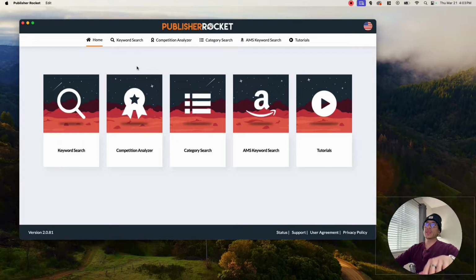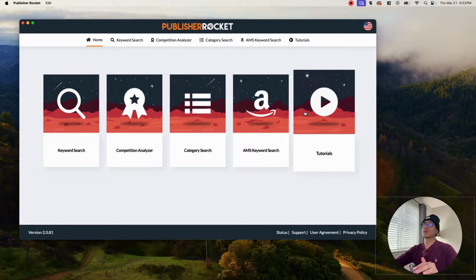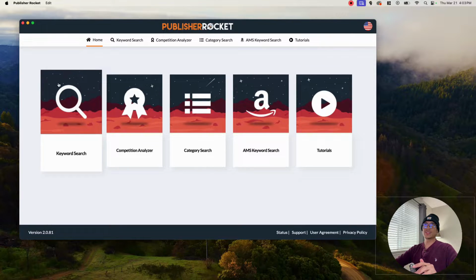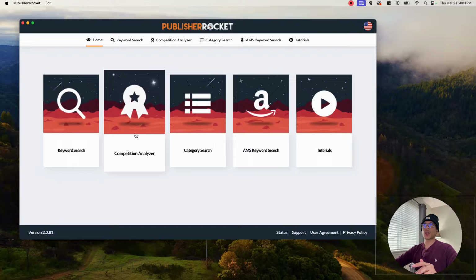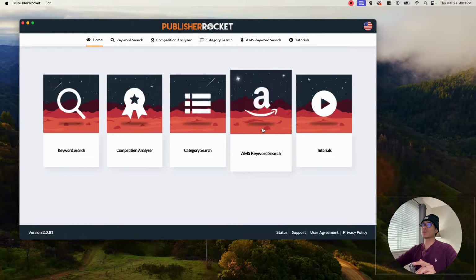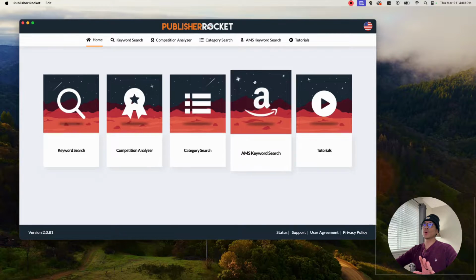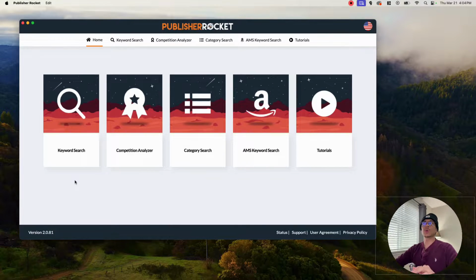So here we are in the actual tool, and as you can see, there are 5 features of Publisher Rocket. The first one is the keyword research, and then you have your competition analyzer, your category search, your AMS keyword search, as well as a tutorials feature. So we're going to go through each one of these one by one so I can show you how each feature works.